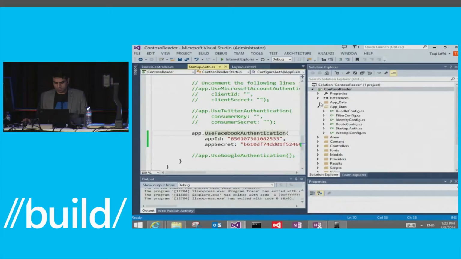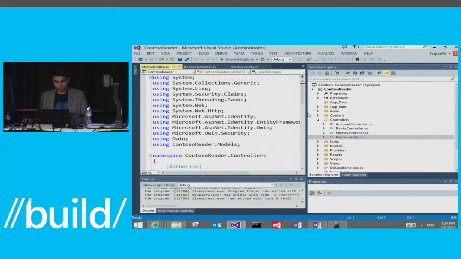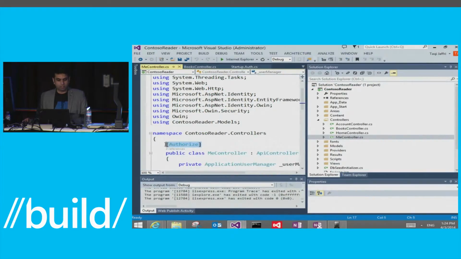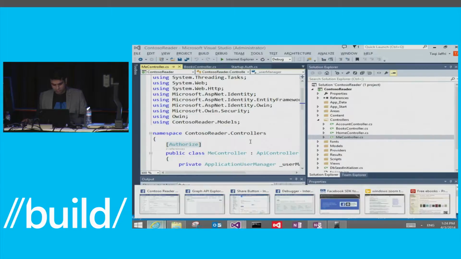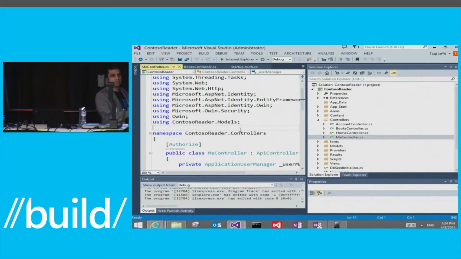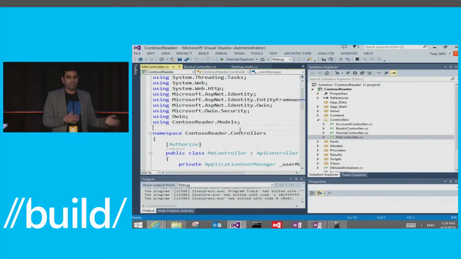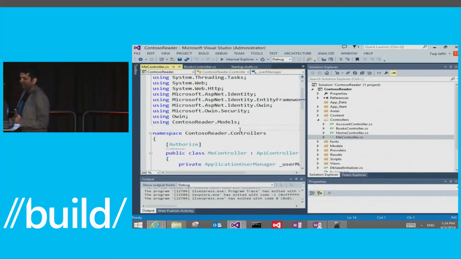On this API controller, which was created by Visual Studio, this is the me controller, and just this simple authorized keyword is what's protecting it. And the reason it's not letting me access it via the F12 tools is that I'm not actually sending that access token as part of my request. So if you actually add that header to your request, that endpoint will start working.